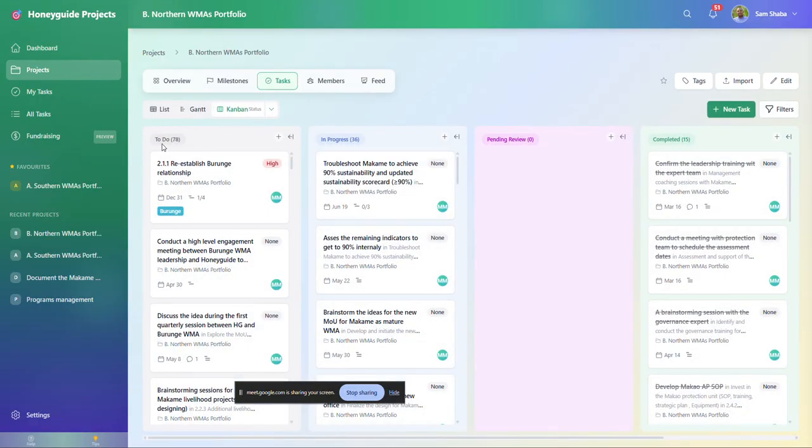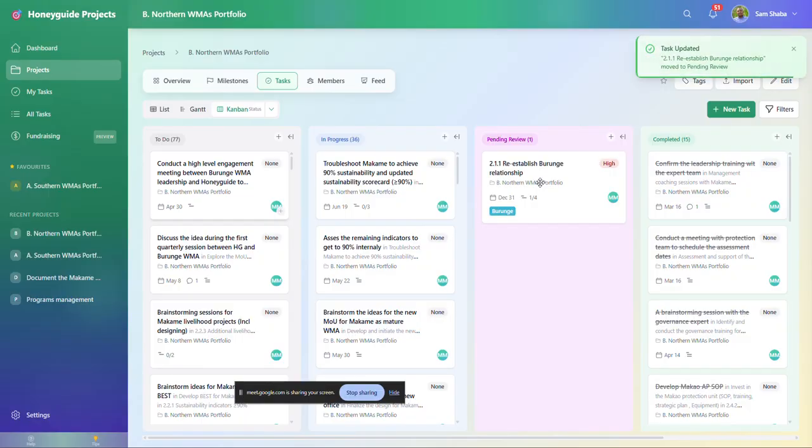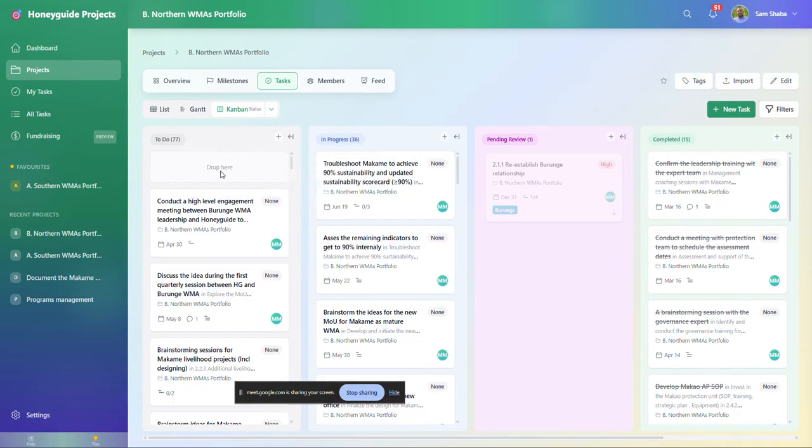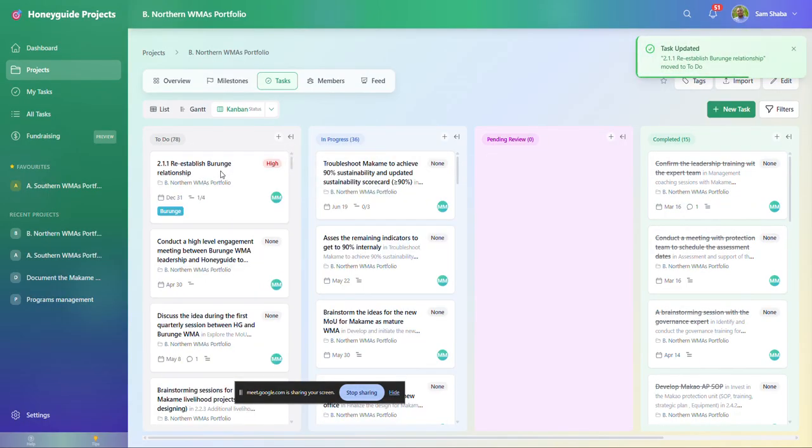The default is one column for each status of the task. So you could just decide this task is a to-do task or in progress, and you can just scroll to reorganize and say this task is pending review or is completed. Sorry, Max, it will send you a notification, but just demonstrating Kanban makes it easy to move tasks between columns.